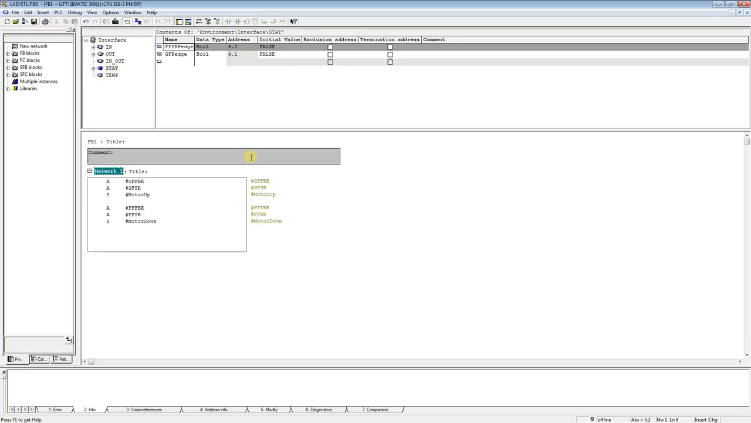What if the lift is at the safety sensor? We have to stop the lift, so reset motor up and reset motor down. So simply the condition is that if safety sensor 1 or safety sensor 2, we have to reset motor up and reset motor down.